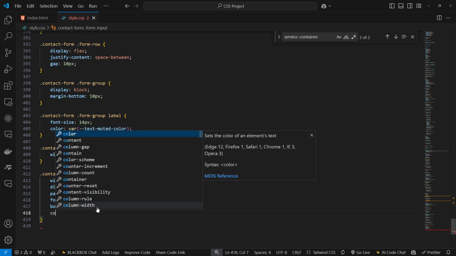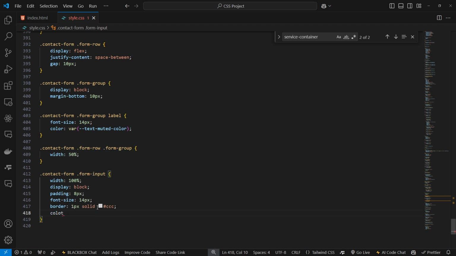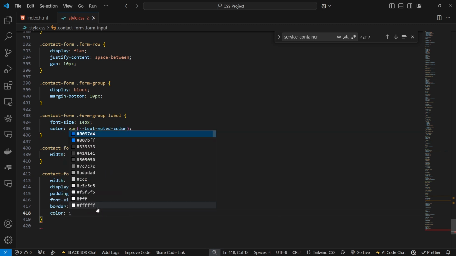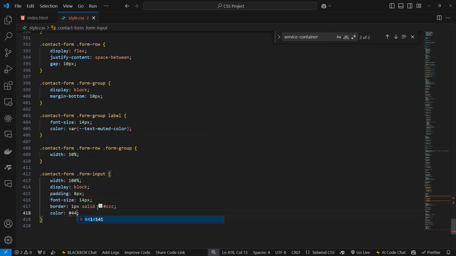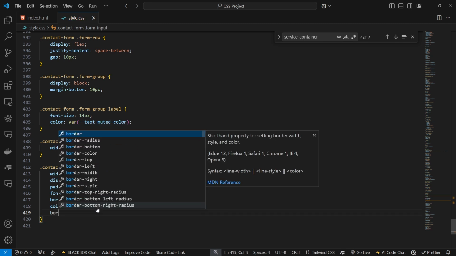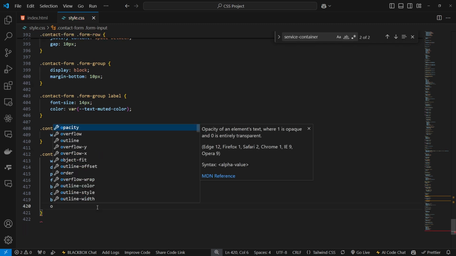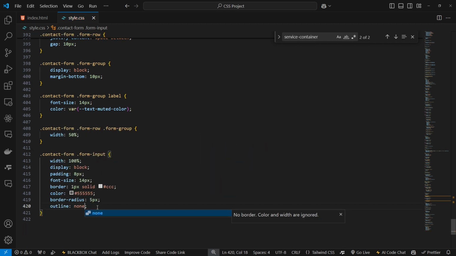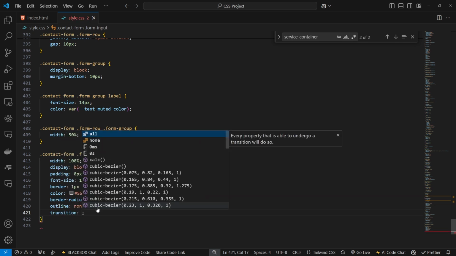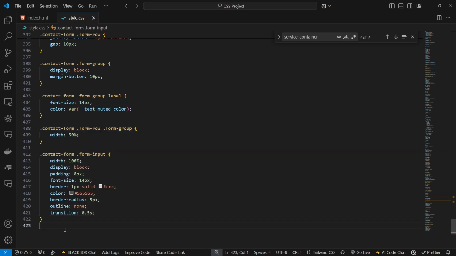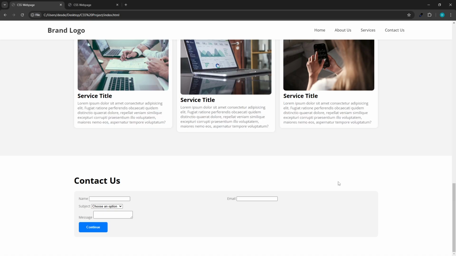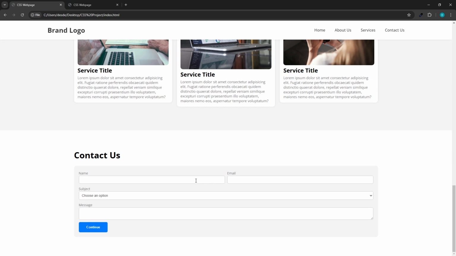and a color, so the text color should be just a grayish, then a border radius of 5 pixels, an outline of none, so we don't want any outline when we click on it, and a transition of 0.5 seconds. So now it should start looking more like it.